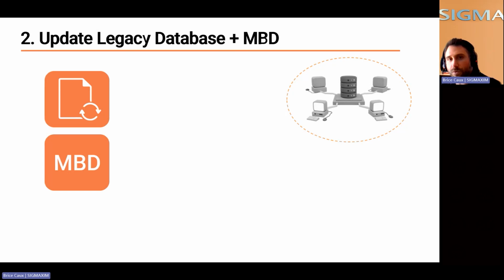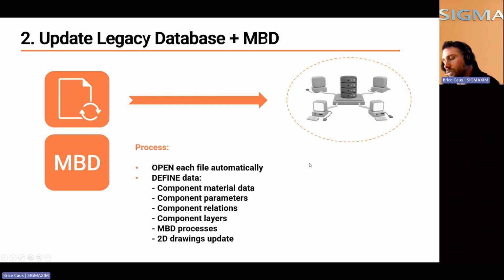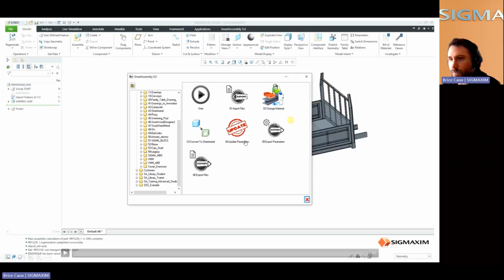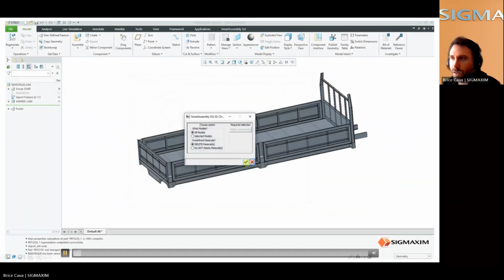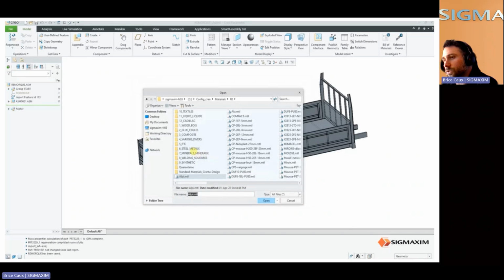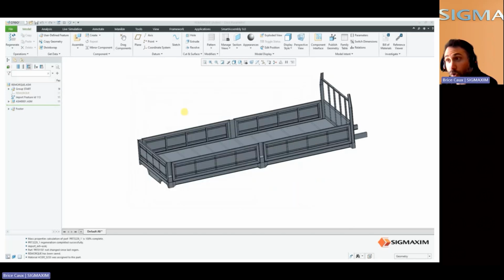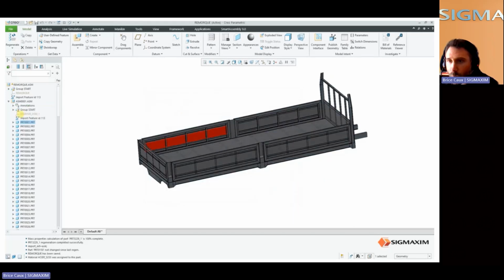So here you will see an example. A quick example: I have already a database. For this example, my database is an assembly, and I want to update a lot of things inside this assembly. Once again, you will have a dedicated solution for your needs. And here you see, in only one click, I set a new material for all the components.